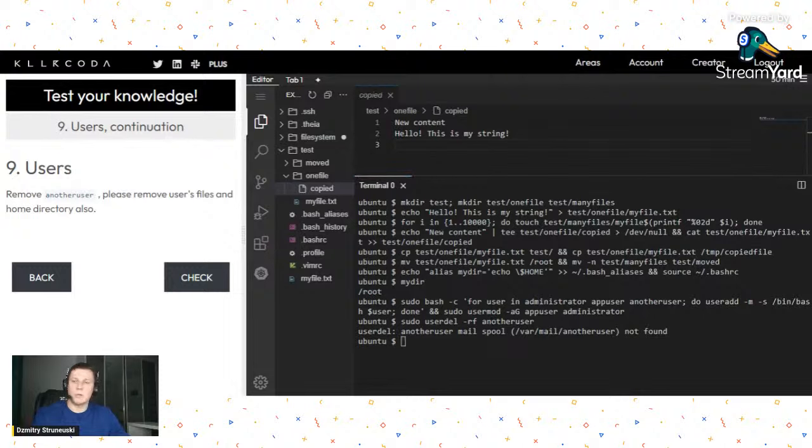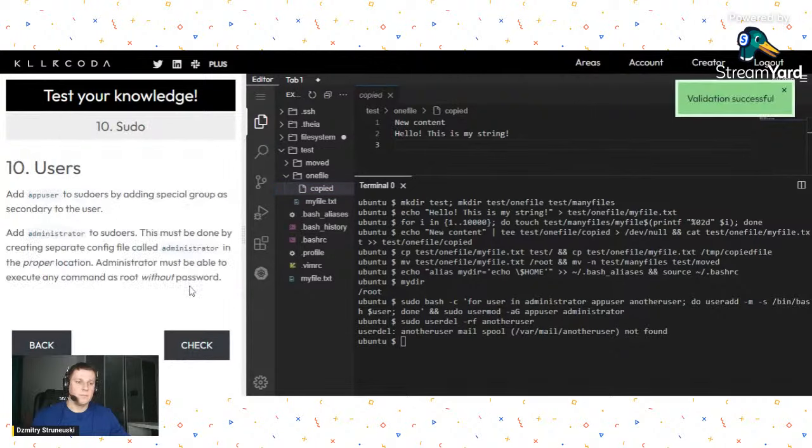So as always, sudo, this command is used to run a command with root, like super user. Then we are using the userdel command. This command is used to delete a user. Minus r, that means remove the user with his home directory. And minus f, that means force removal. Okay, let's do check. And validation is successful.